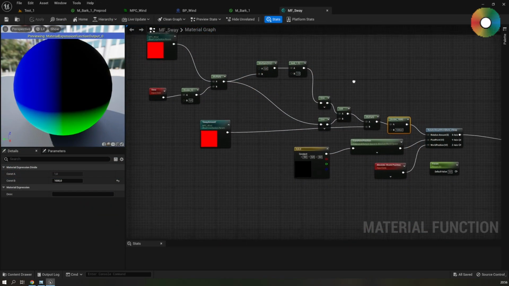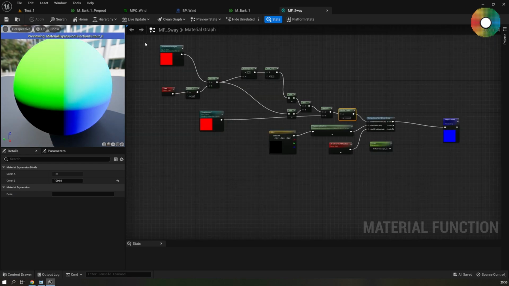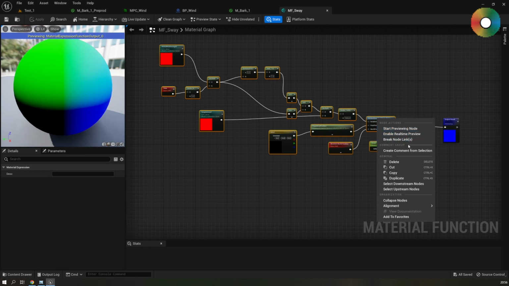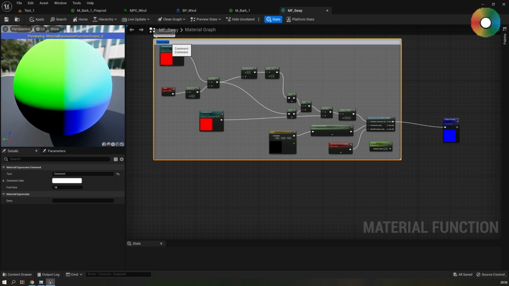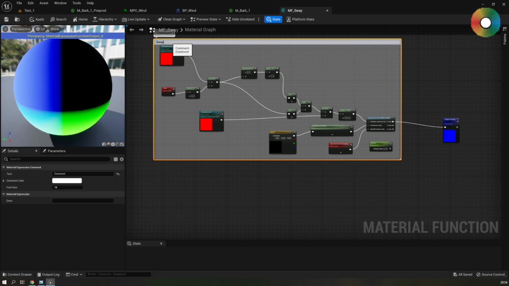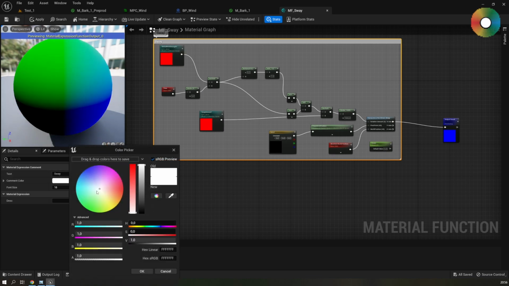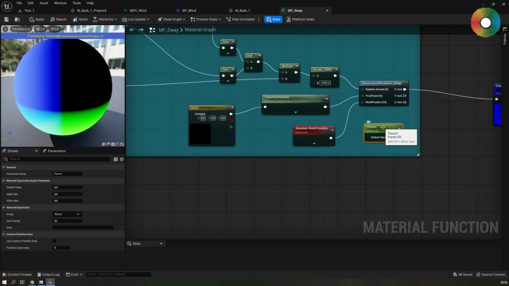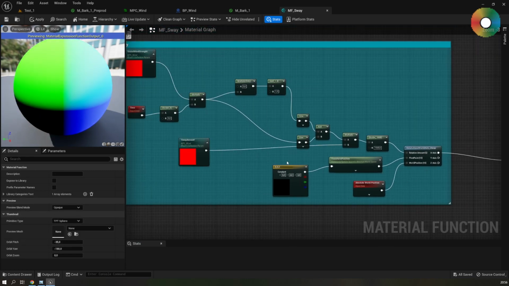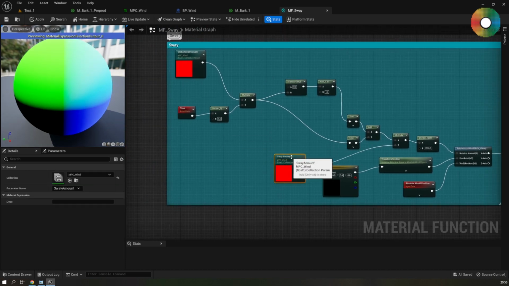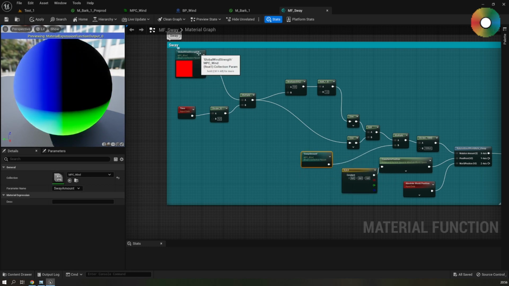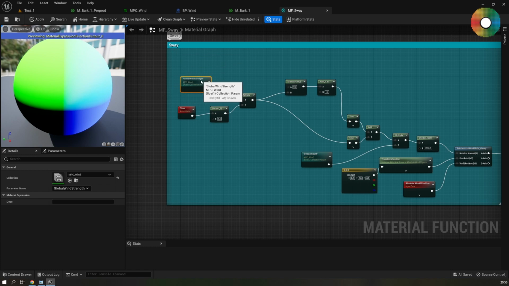We can now organize our function a little bit. So let's just select all these nodes that work for the sway and right click, create comment from selection, and in the name let's just put sway, and let's select a blue color and delete this unused node and just organize it a little better. Like so.